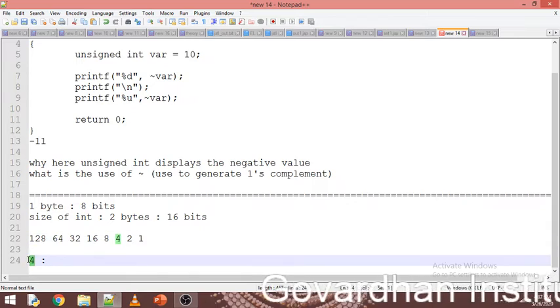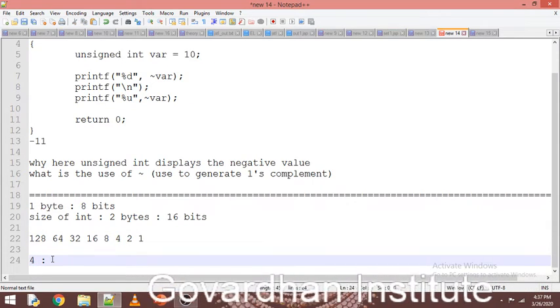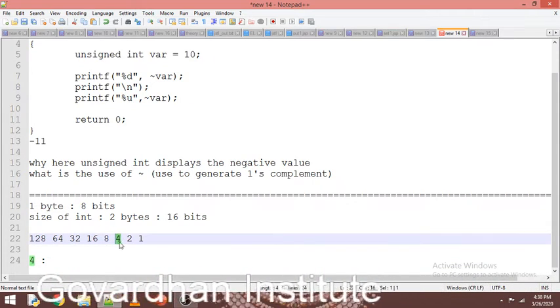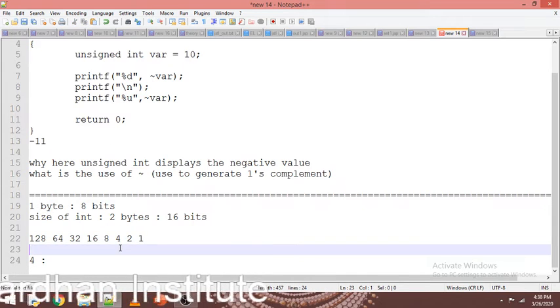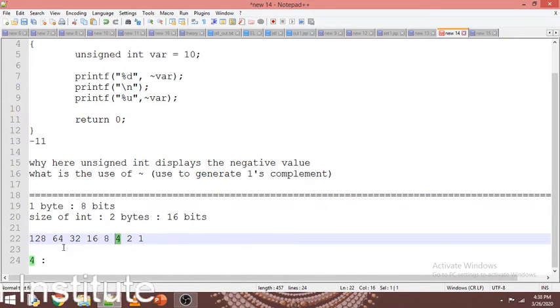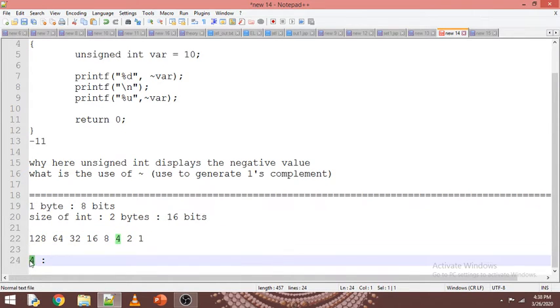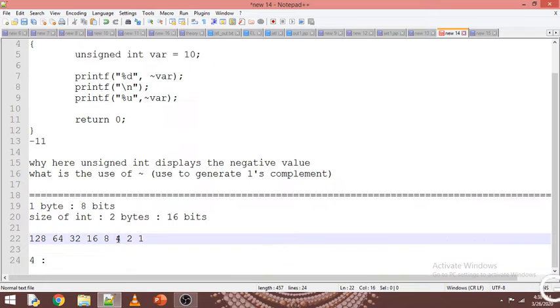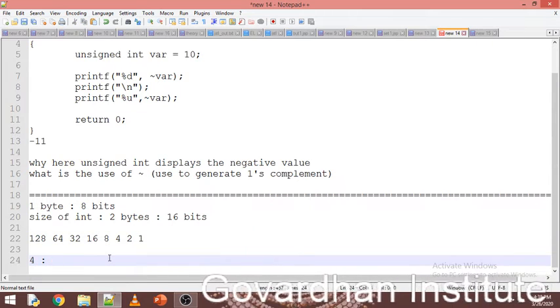So I want to convert this 4 into binary. Here is the place of 4, so I will write 1 in the place of this 4, and in the place of the other numbers I will put 0. I want to find the binary of 4, so in the place of 4 I put 1, and in the other number places I put 0. So what will be the binary of 4?